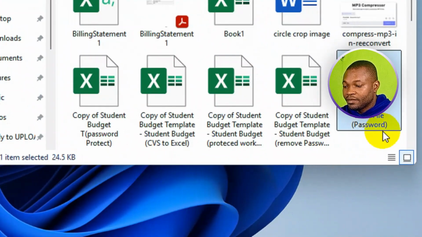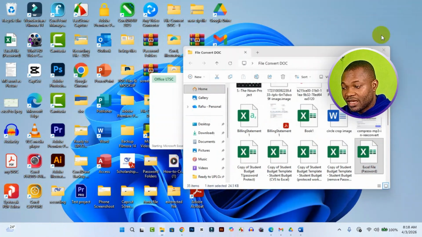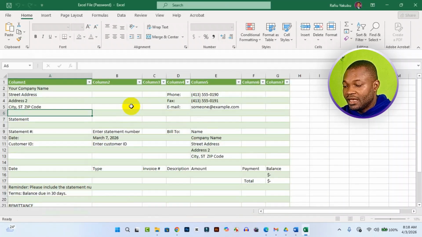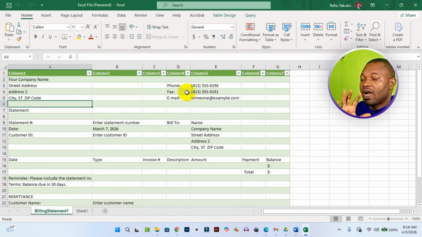I'll hit enter, and then it's going to ask me to enter password, just like what you see right here. So I can go ahead and enter the password and hit on OK, and the file will be opened again and editable. So if anyone has access to this file and without your password, they will not be able to open the file. It's that simple. So this is how to simply password protect your Excel file without any stress.